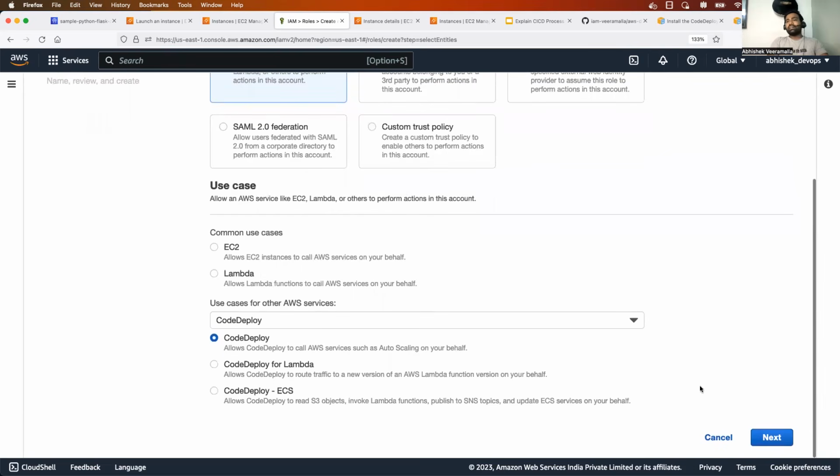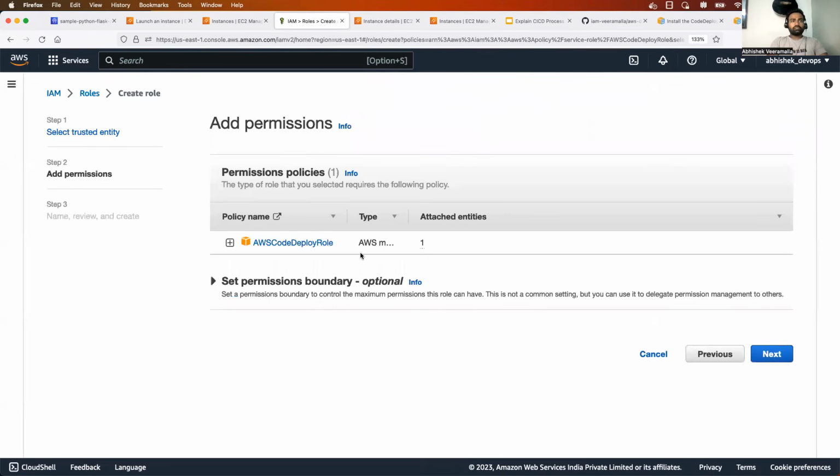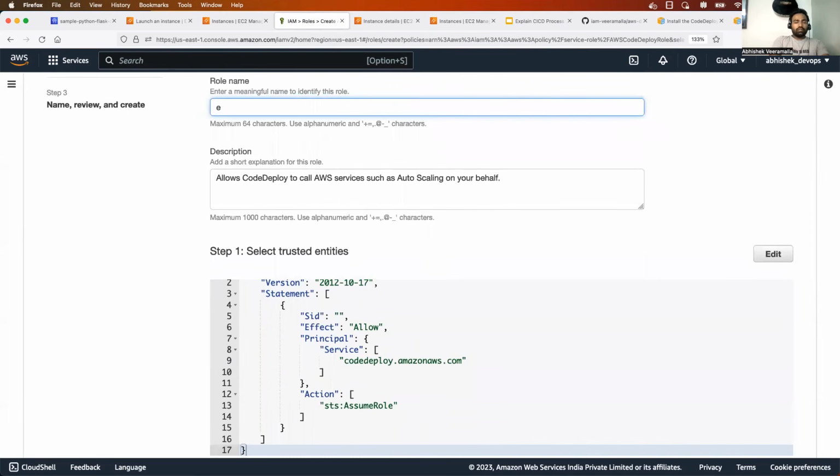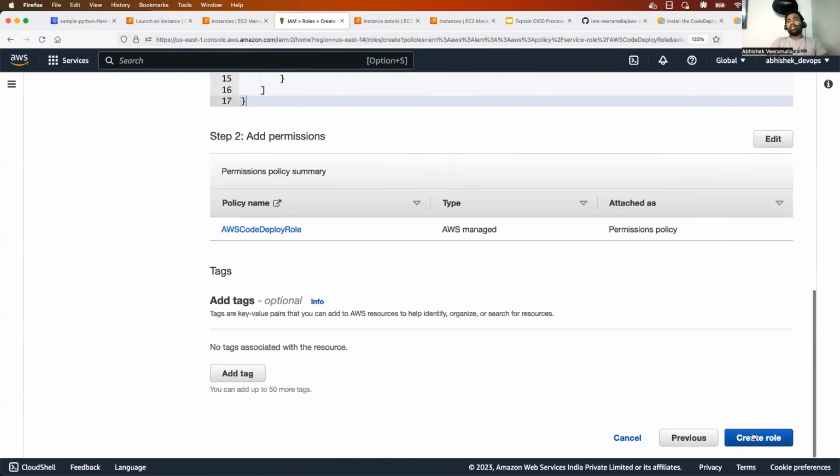So what you can do here, click on the next button and click on next. Provide a name for this role, EC2 code deploy role. So now the EC2 instance will be able to talk to code deploy. Create role.